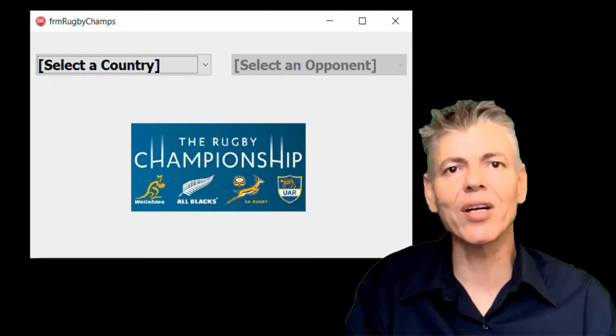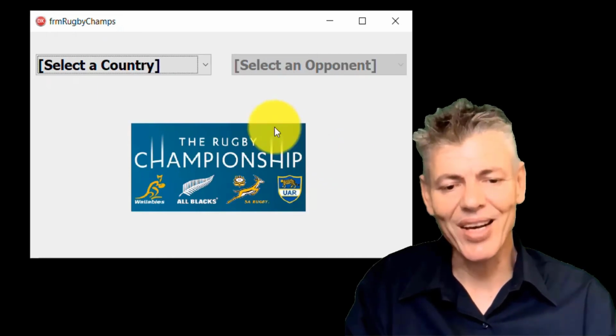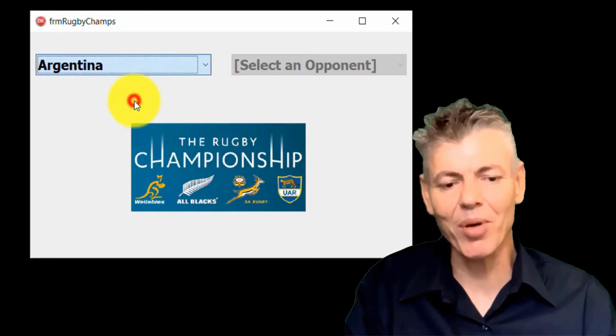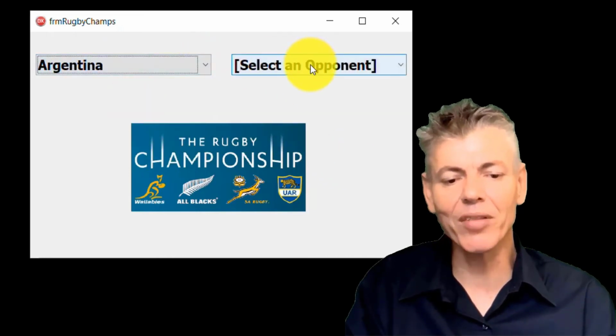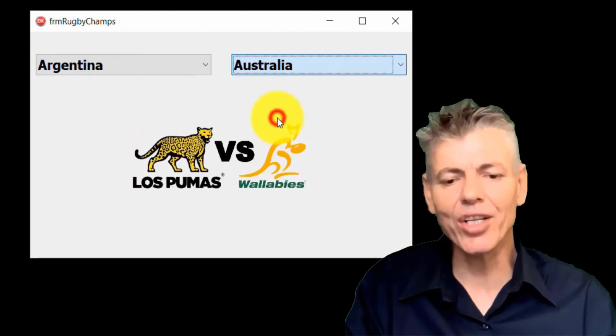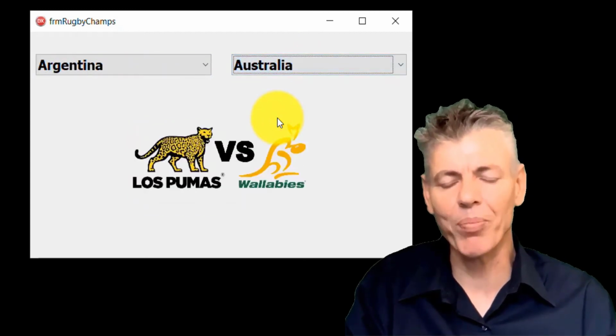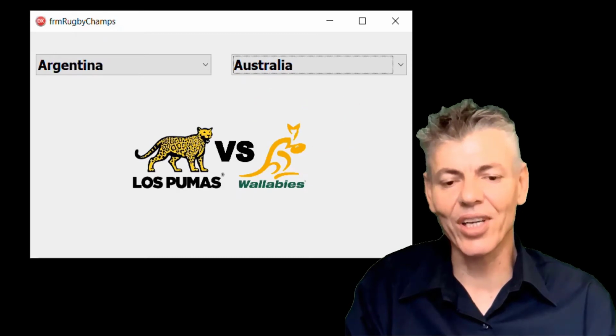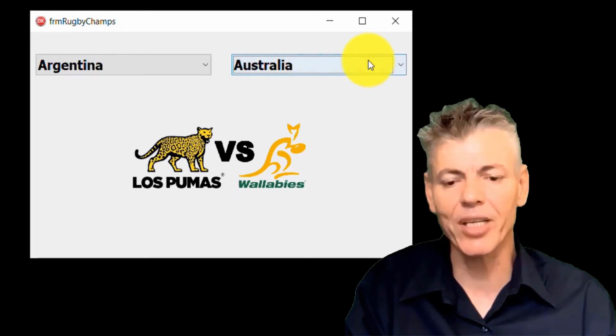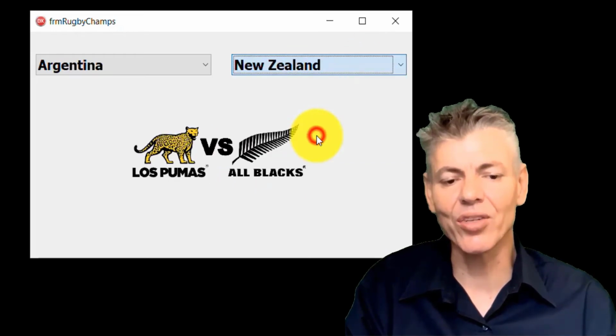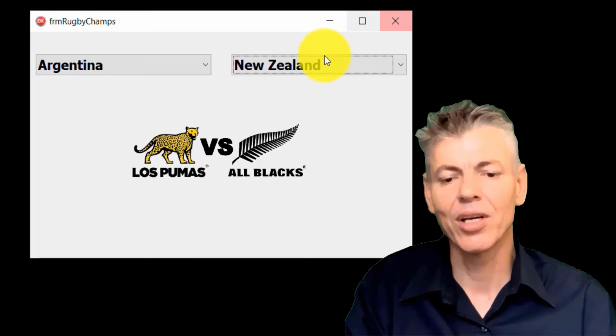That's the part we coded last time, but let me also show you how the complete solution will work when we finish it today. If you select one of the four countries in this combo box, and a valid opponent from this one, the picture must change to the emblem of the two teams that will play against each other. Argentina against Australia shows Las Pumas versus Wallabies. Argentina against New Zealand shows Las Pumas versus All Blacks.